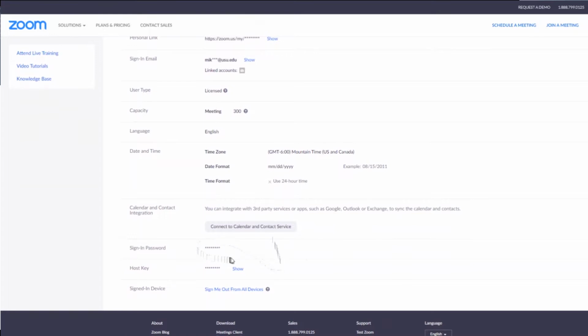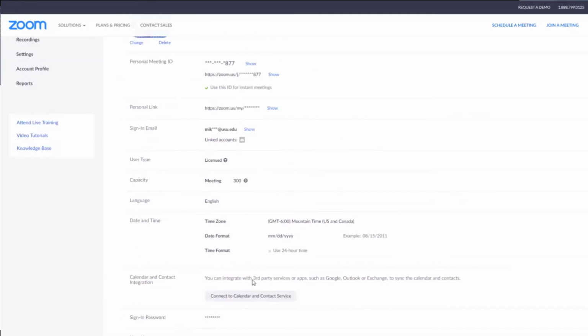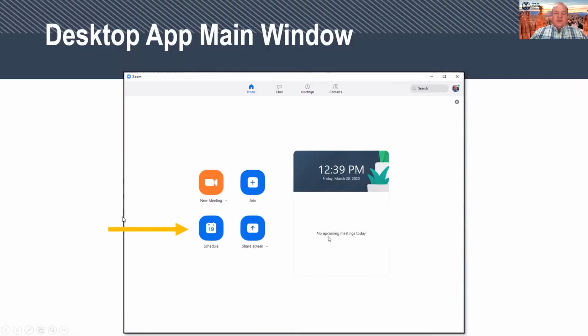Also, there are ways to connect to a calendar. You can change your password and your host key and other things like that from this profile screen. But most importantly is knowing your personal ID and what email address invitations and things will be sent to. All right, let's look at schedule.